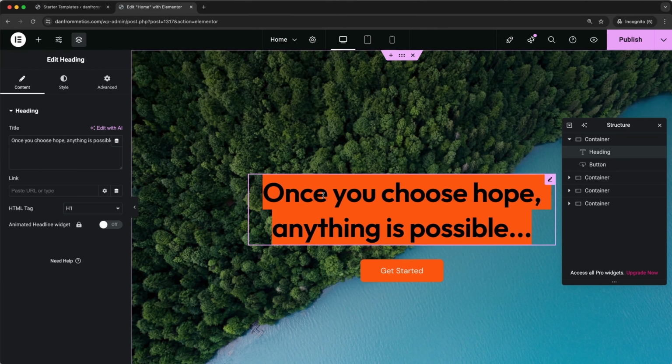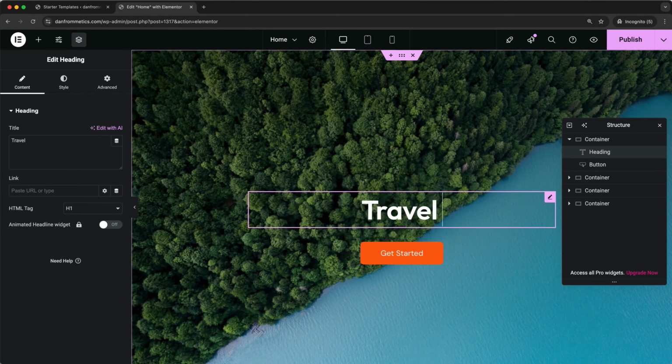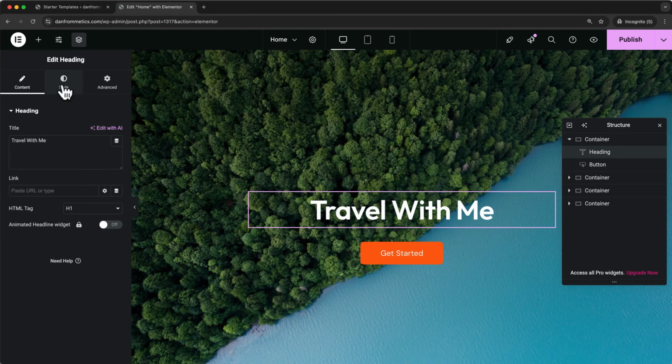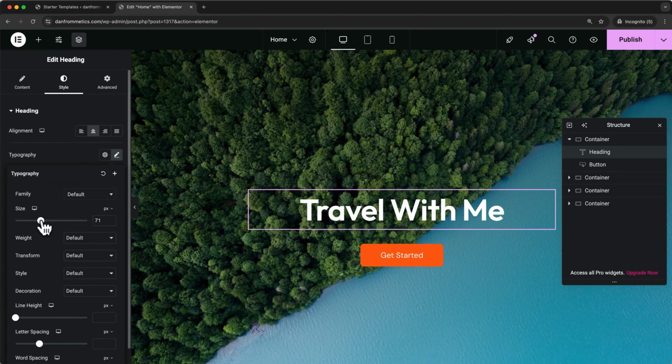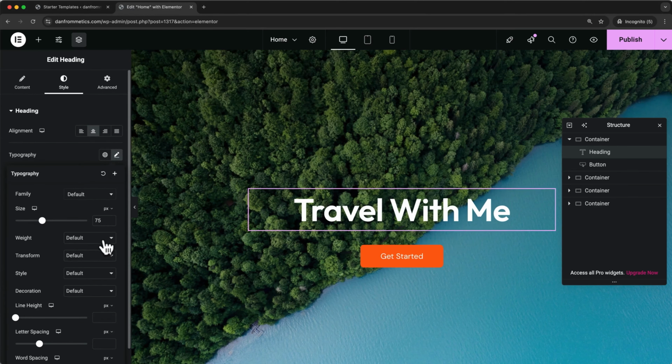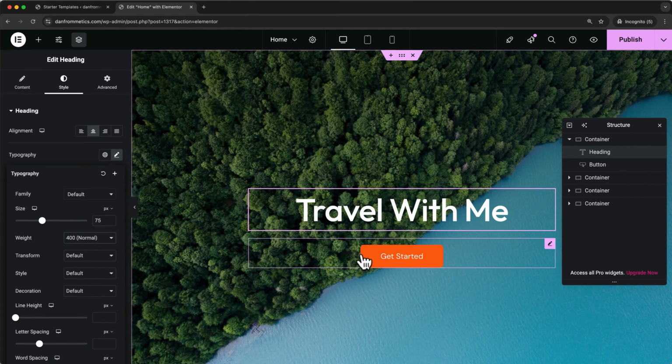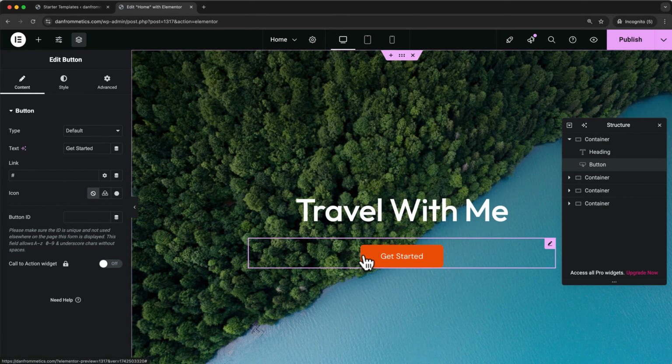To edit that text, just select any text element on your page, and then simply change that text. When we go to Style and click Edit Typography, we can edit the style of this text element. And it works the same way for our buttons. We just click on the button that we want to edit, and then make changes here on the left side.